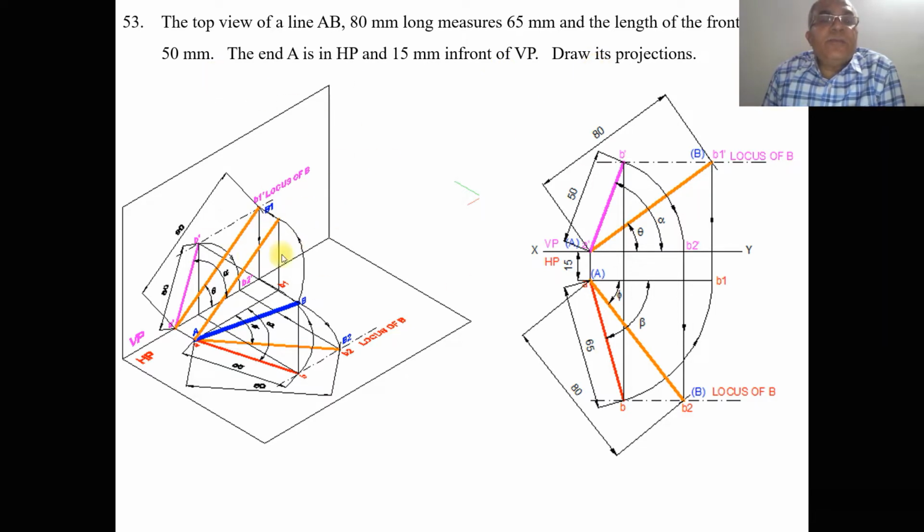So the problem is given like this. First we are going to analyze this problem in 3D. Here he has given the true length, the front view and top view lengths, and one end point is given: A is in HP and 15 mm in front of VP.